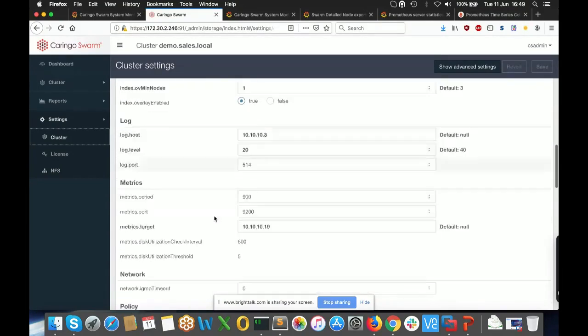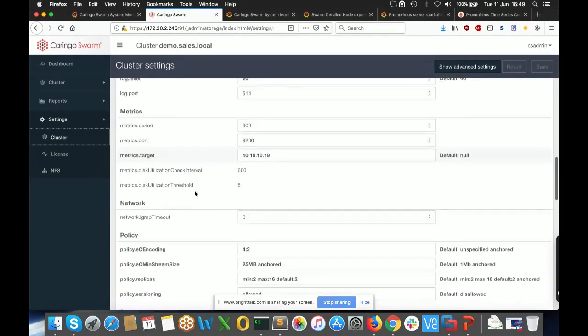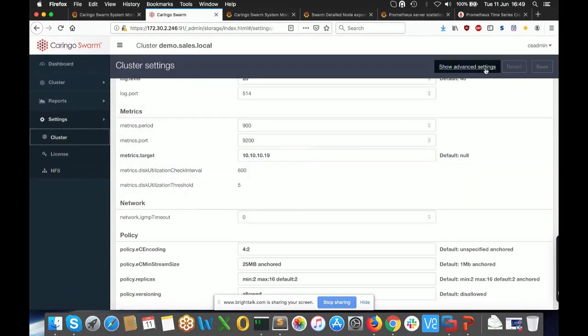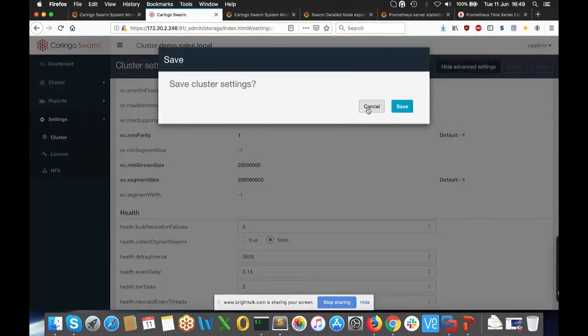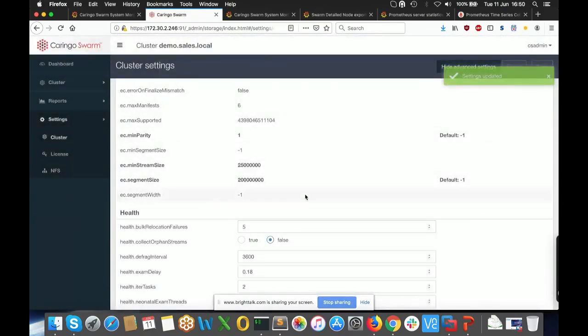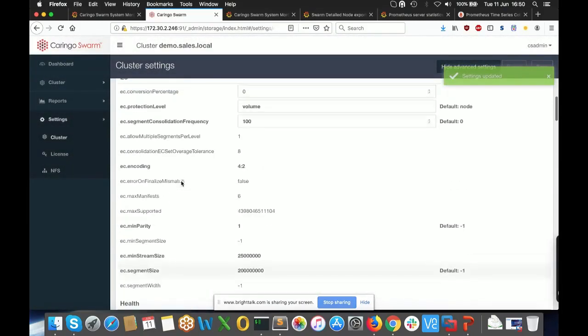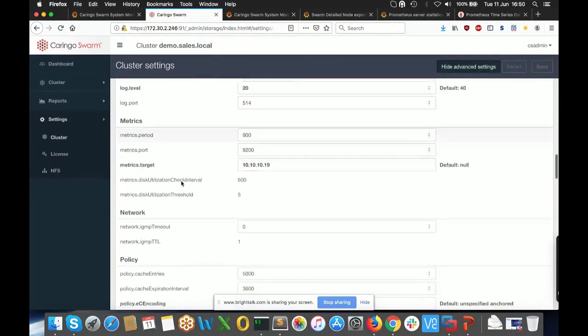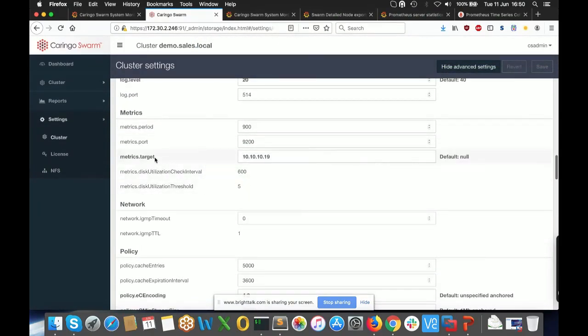Yeah, I was going to show that through the Swarm UI. It's probably an advanced setting, is my guess. Through the Swarm UI, I believe that you can actually set the metrics. Just trying to look for it. Okay, not this one. Never mind. Probably didn't install it yet.